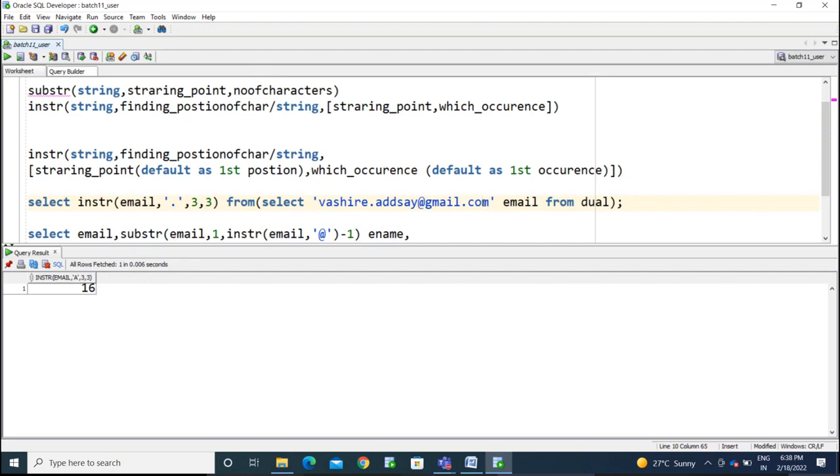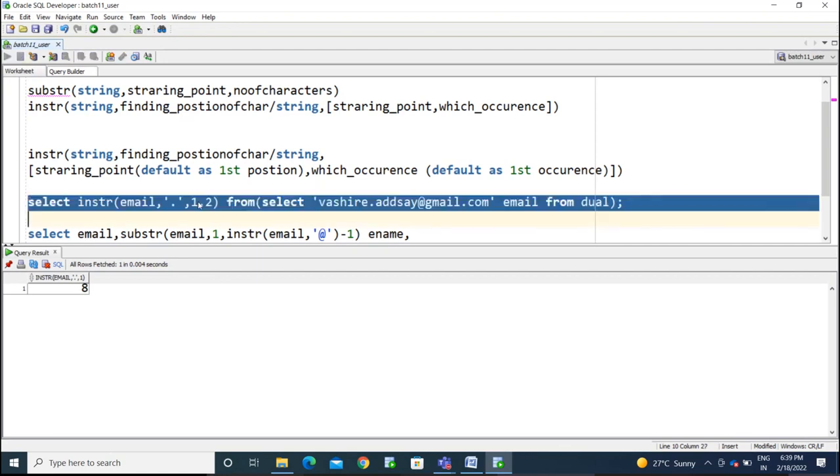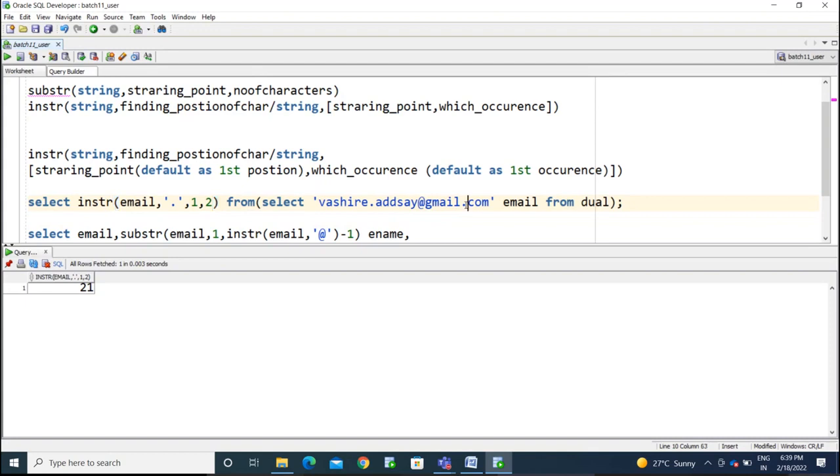Take the position of that dot. So how to do it, dot. Now if I start with a dot, it will give the 8th position. It is giving the 8th position. If you want to see 1,1 or 1,2, now you may get this 21. Now if you have another dot also in the middle, now you are getting this value.